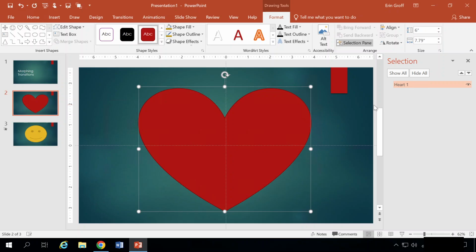Now, in order to signify that you're using these things to morph into each other, you need to name them the same thing, but they also have to start with 2 exclamation points. And to rename your objects, you just click into it and you can edit the text here. So I'm going to rename this as, again, you start with 2 exclamation points, and I'll just name it Heart and press enter. So that's renamed. Nothing happens here. It's just a name in your selection pane.